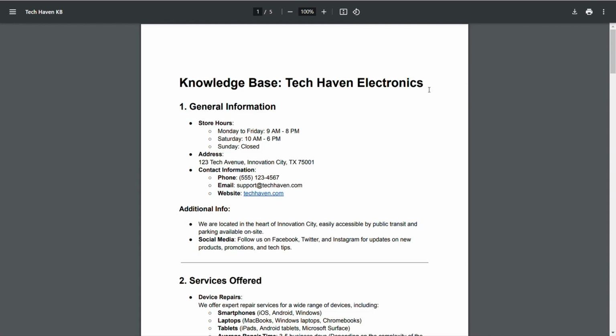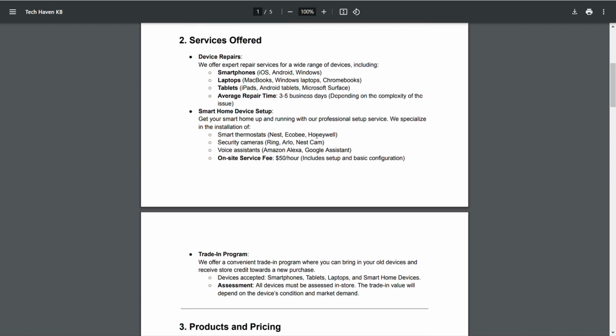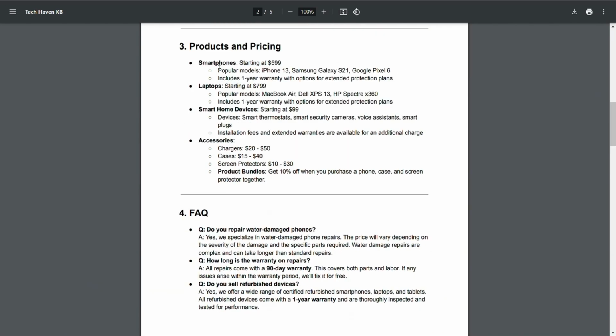So this is my knowledge base that Ryan will refer to. It's a 5-page PDF sectioned up into 5 different sections. The first section here is just general information. So we just have the store hours, address, contact information, and additional info. The second section here is just the services offered. So Tech Haven offers device repairs for smartphones, laptops, and tablets, smart home device setup, and a trade-in program. Section 3 is just the products and pricing for the smartphones, laptops, accessories, and smart home devices.